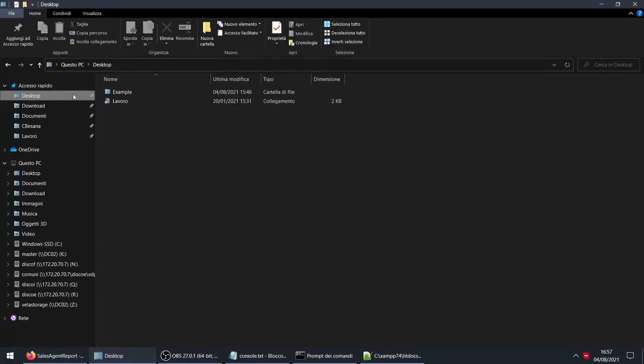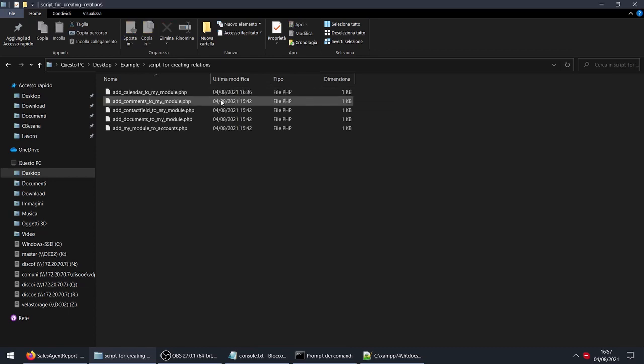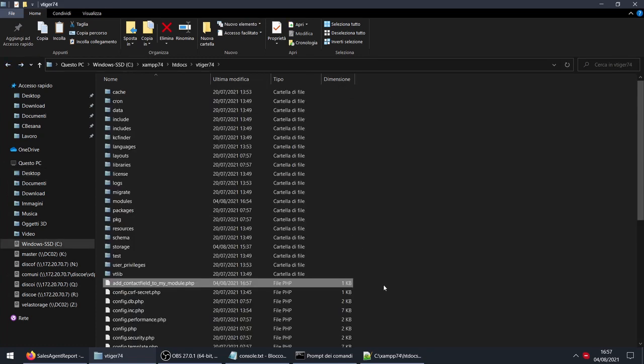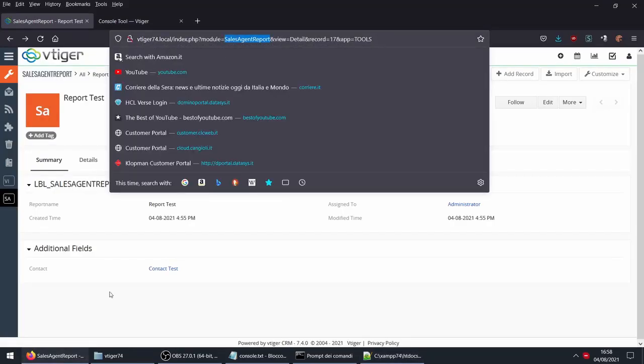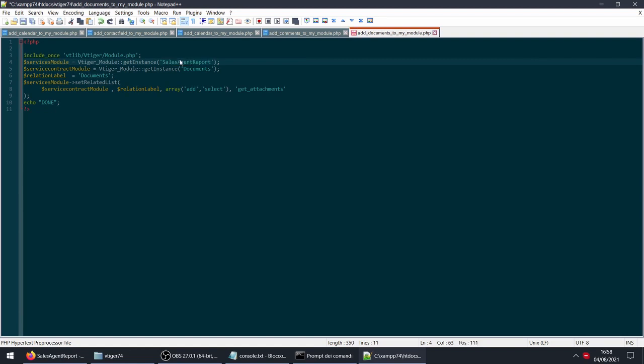So again, in my example folder, I have the scripts for creating relations, and I'm going to copy add calendar, add comments, and add documents to my module, always under the root folder of Vtiger. What I have to do with those, like I have already done, is change module name with my module name. And what these scripts are doing is always including vtlib.